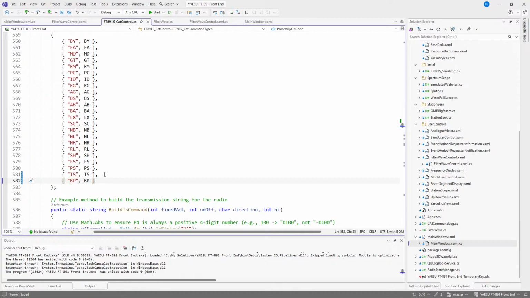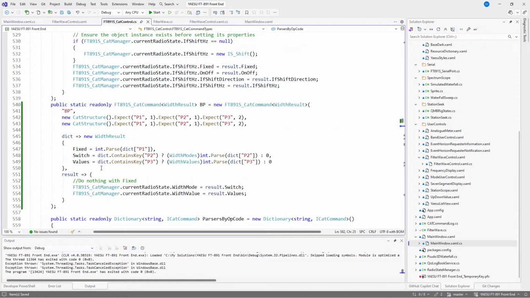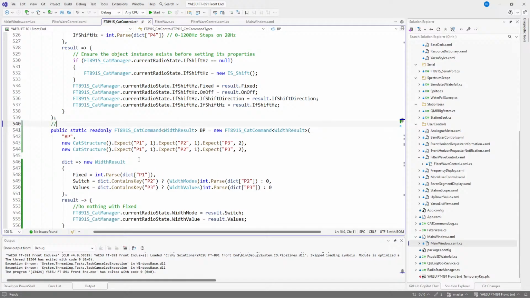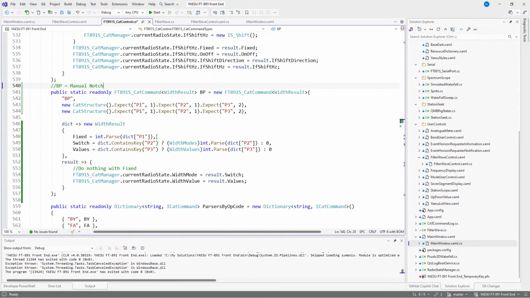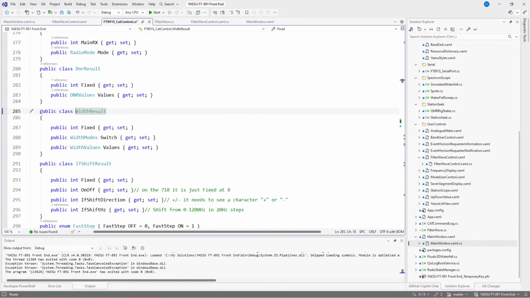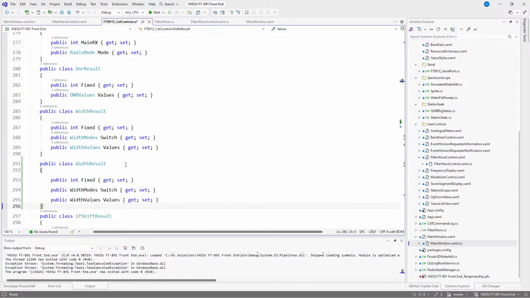Right, really I could do with knowing what they are. They're just not very descriptive, are they? I can just put it here. BP equals manual notch. There we go. So we're going to need a notch result instead of a width result. We need a notch result. So we're going to create a new definition. I'll just push it in there somewhere.